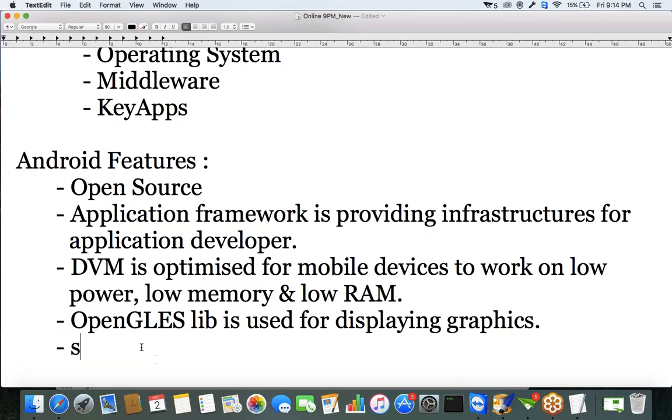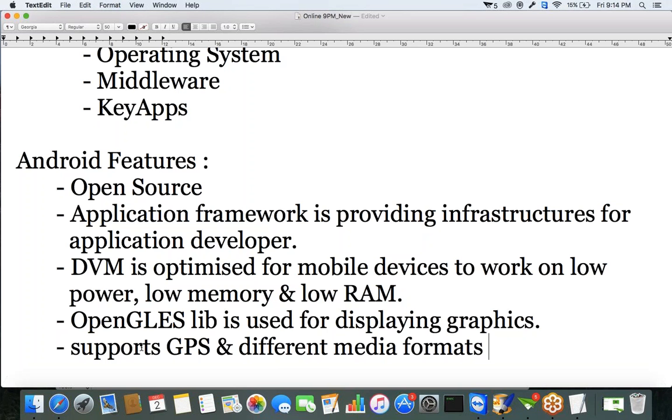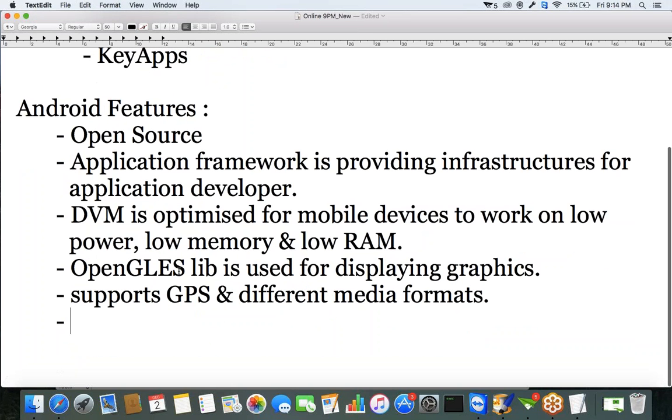And second thing is, every Android device supports GPS and different media formats. We can play different types of audio files, different types of video files, because Android supports different media formats. As well as every Android device has a GPS. By using that GPS, you can get the device's current location.